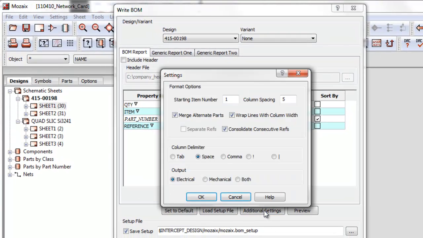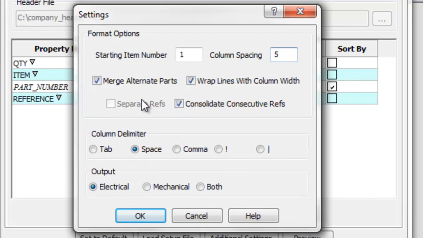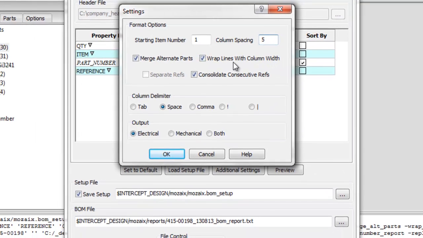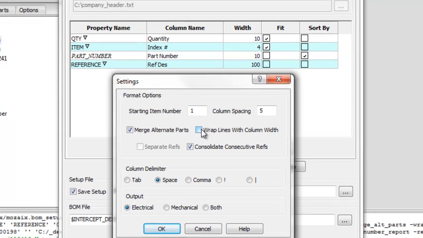And finally, to manipulate more of the format of the report, here are some settings. Starting item number, again, the index number, you can change that. Column spacing is the character width between columns. Merge alternate parts is a next to obsolete option. Just leave it on, or refer to the documentation for more information. Wrap lines with column width: if I say wrap, it will wrap the reference at 100 characters. Otherwise, if going to another database system, for example, turn this wrap off and it will report the references along one long line.